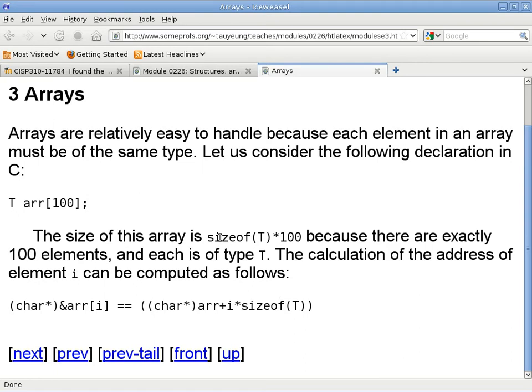The size of this array is going to be, this is all in C code, basically sizeof is an operator that you can use on top of a structure, an object, a variable, a pointer, and so on. And it tells you the size in number of bytes that is taken by one single type T object. And you just have to multiply that by 100 because the array has exactly 100 of those elements. And then the calculation of the address or the base address of element I is the same as this. In C, you can do it like this, pretty easy, okay?